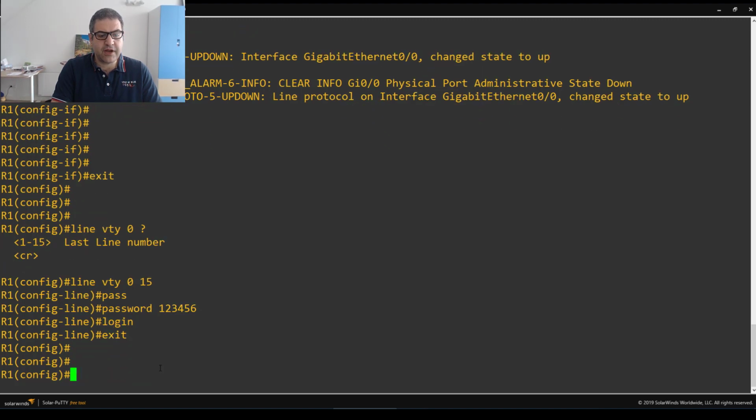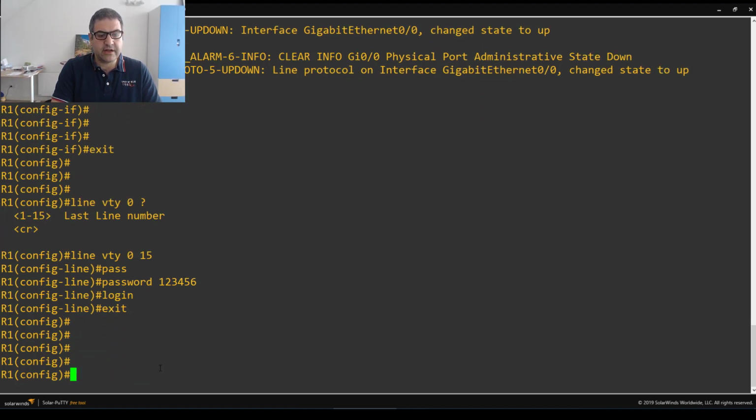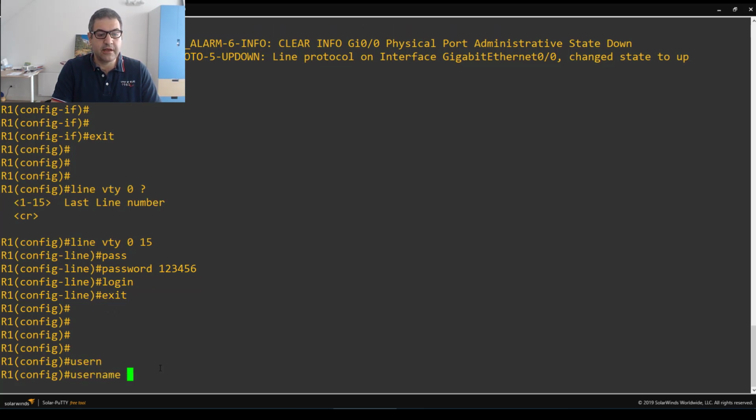Let me show you. First, we have to create an account. How to create an account? We just use an account in the local database of the Cisco IOS. I will say username. I will make the username, for example, Maher.